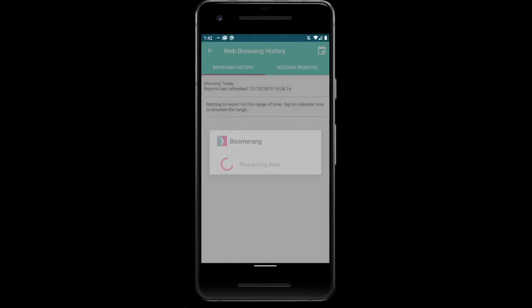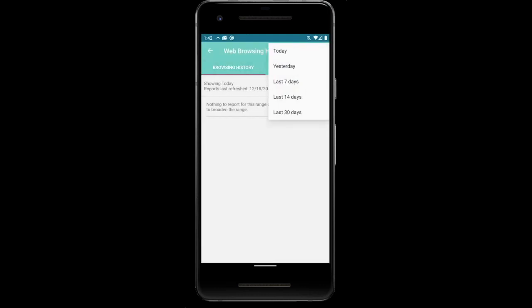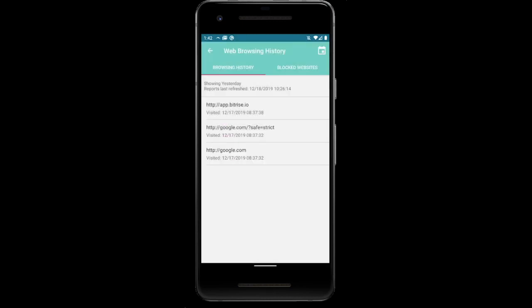So here I got the web browsing history set up. Block websites show up here. The history shows up here. I'm not even sure what I have in here, so I got a couple of examples here.